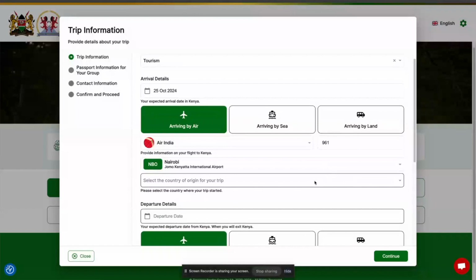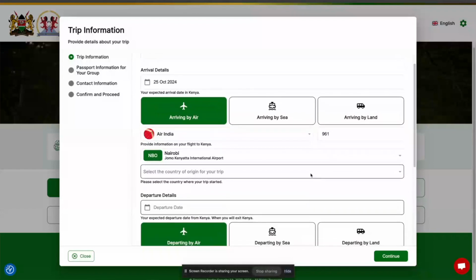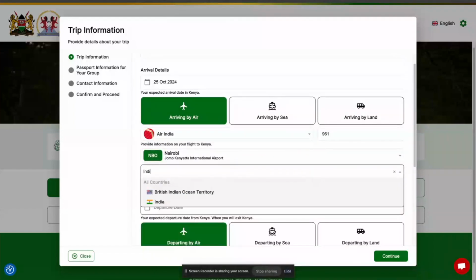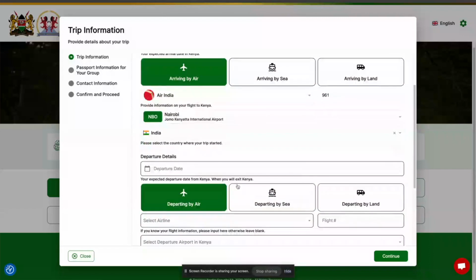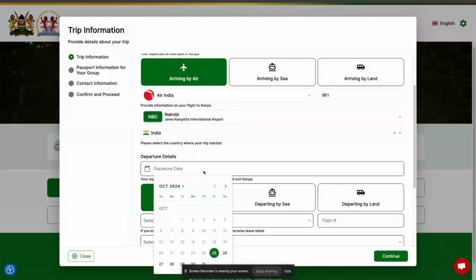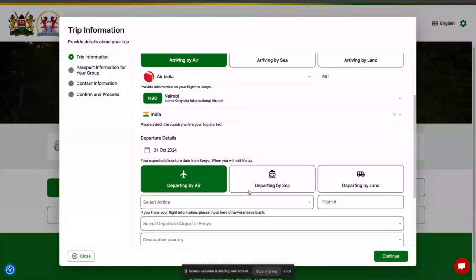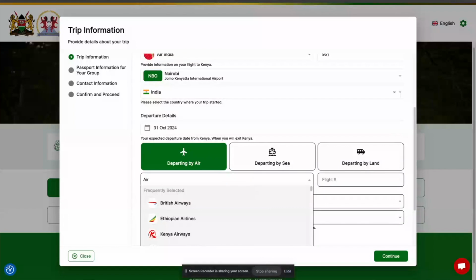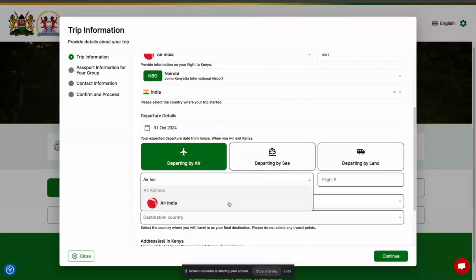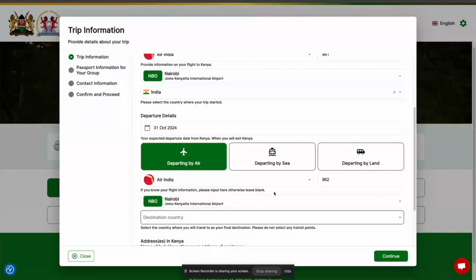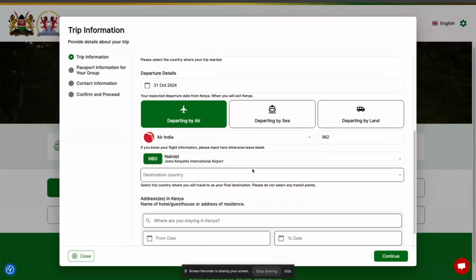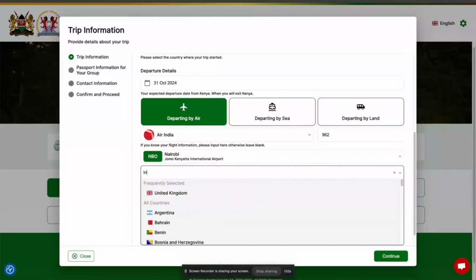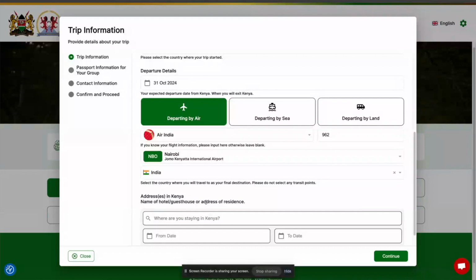And select the country of origin for your trip. You can again select India. Now departure details, which date you are traveling out. Let's say I give 31st of October, I'm coming out. If you are leaving by sea or by land, you can choose that. Again, if you have an Air India flight out, you give Air India. By the way, we also used Air India while we were traveling. And for the destination country, you can give India, so you are coming back to India.